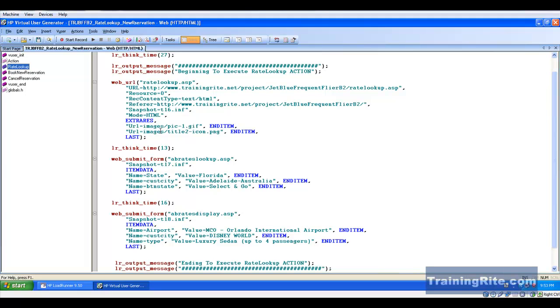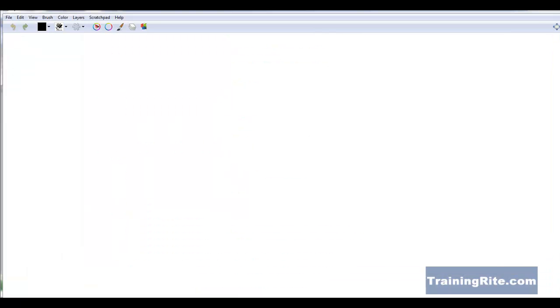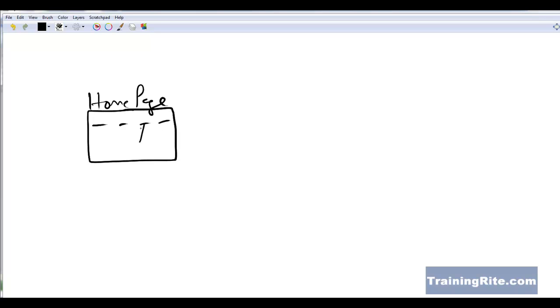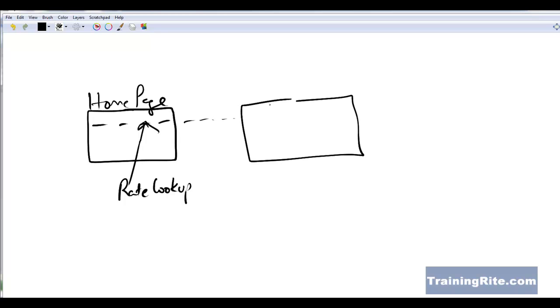So how would you go ahead and measure the time? For that, we have to start making use of what are called transactions. So where do we begin the transactions, and how do we insert them? Let's say somebody logs into your website. This is the home page, and on the home page you have links, and there's a link in here. This link is, let's say, to go to rate lookup. So when you click on that link, you basically go to rate lookup.